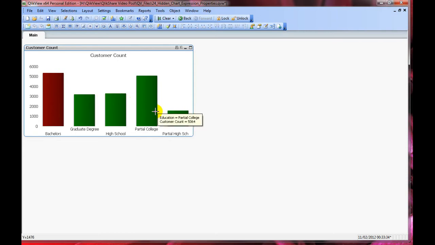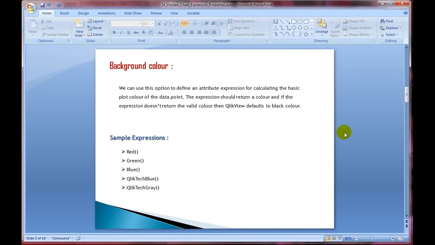Instead of just changing the colors randomly, you can actually write conditions to check if it's the highest or lowest value, or if it's above a specific percentage, then you can change the color. So you can pretty much be creative and write whatever expression you want to. So let's jump back to PowerPoint again. Let's look at the next one.